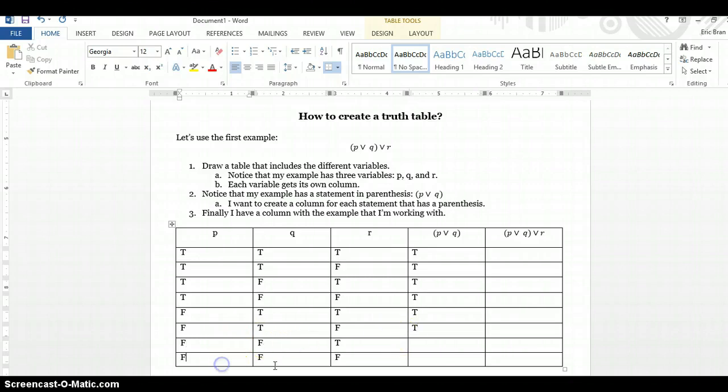Now these are the only two cases where this expression P or Q is going to be false. When you have false and false, your expression is false. The next one is also false and false. Okay, so I filled out 4 out of 5 of my columns. The next step that I want to do is look at this column, the P or Q, and I want to see R. So I'm concerned with the column of R and the column of P or Q.